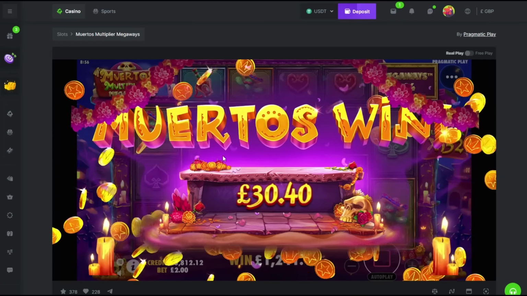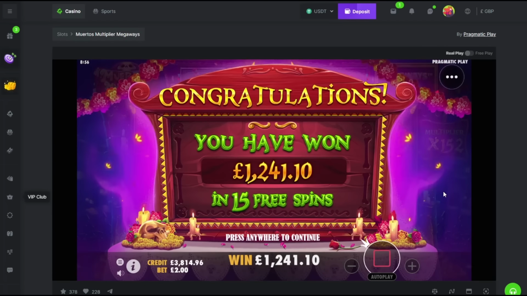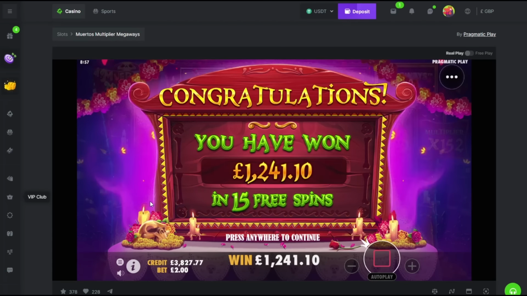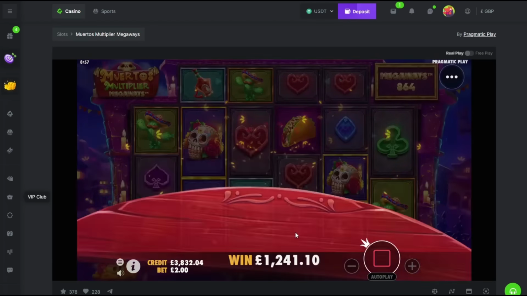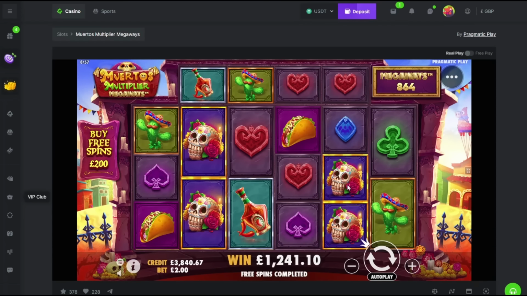Well, obviously, the start was a losing gamble. But then the first bonus, 1,241.10. Happy days. Task slots master. Oh, I am a slots master. Oh, you do flatter me. Right, I'm going to move on with that because there's no point in buying another one because it'll do my tits in losing on the gamble. See you on the next one.